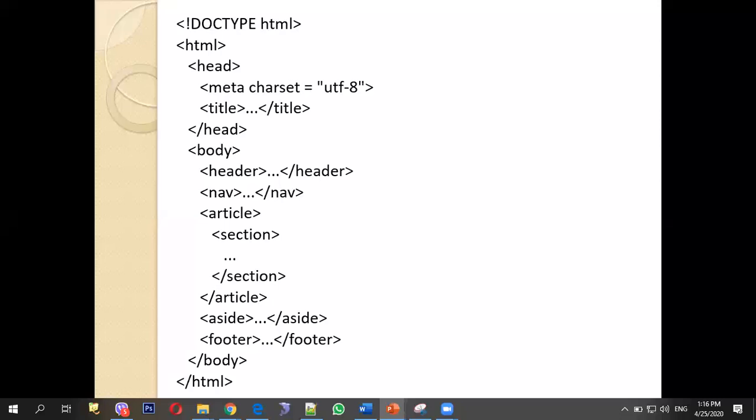Within just the body part, we start with a header, and between this and the footer, we have other tags such as nav and article. For the article, we have section like this. So this is the skeleton structure. You can use these tags to show your layout. Now you can also add your own class and style in your own way. We'll cover this in our CSS part.